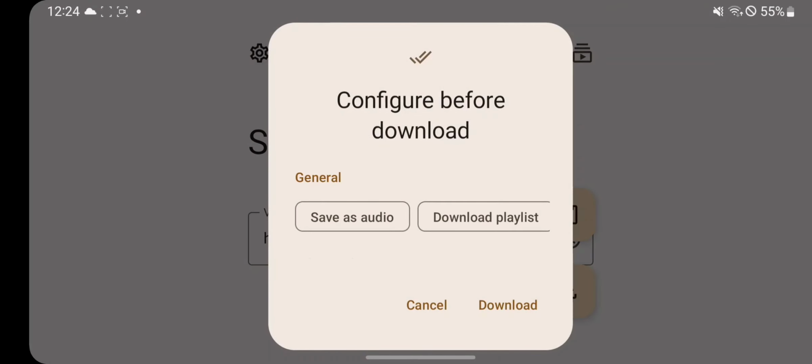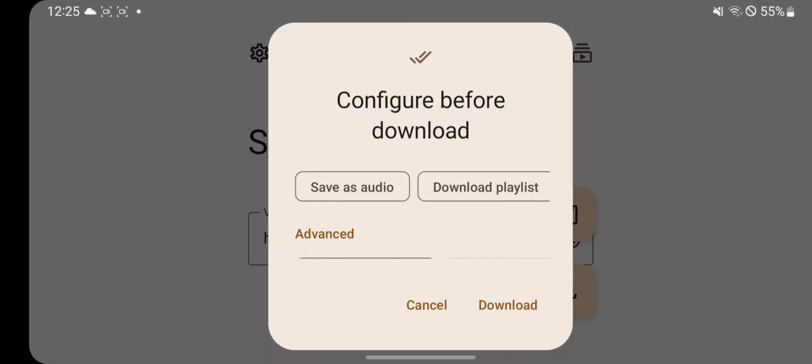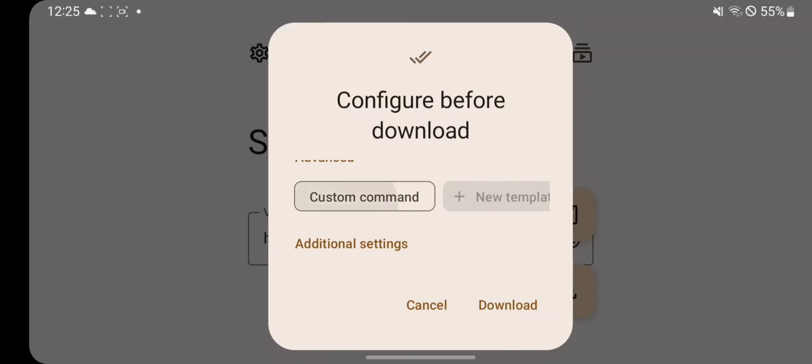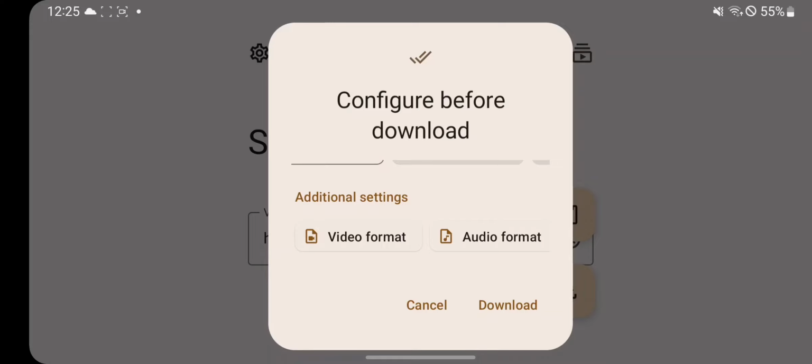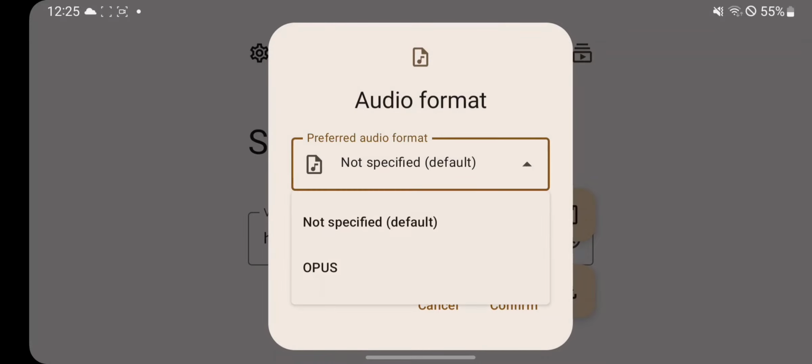We have also the option to save it as audio. So in this regard, it doesn't save MP3, I think. It only saves as M4A. So if you're not into that format, I'm sorry, but that's the only option that you can have. So the video format, yes, that's correct. Only M4A and Opus.